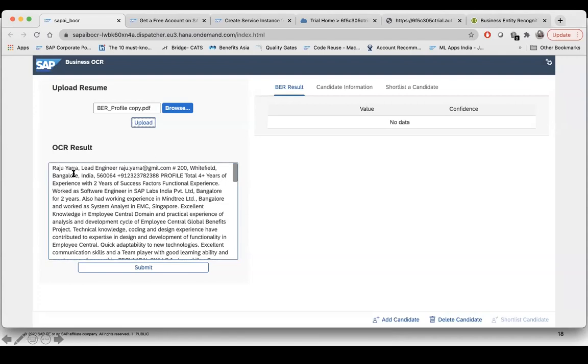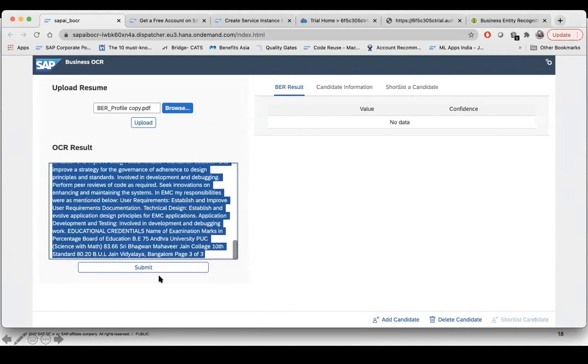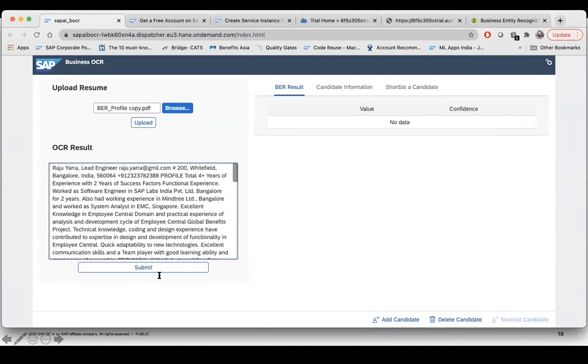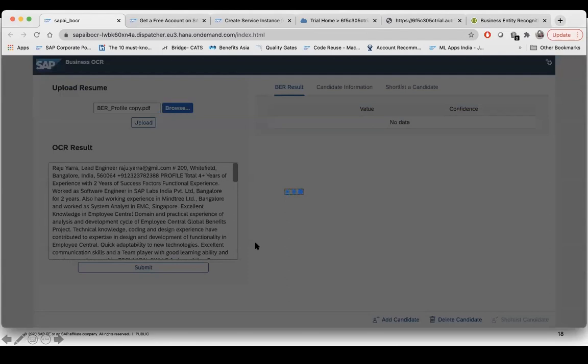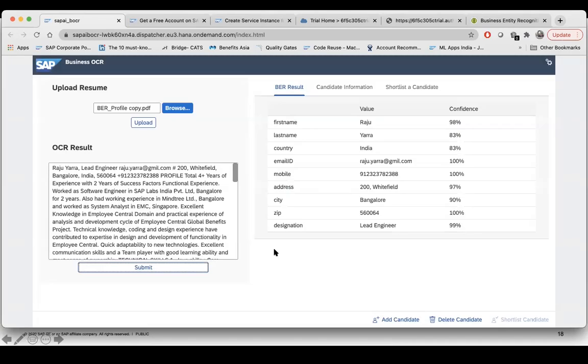So if you see here, I had the resume. I can maybe share it with you guys later. That was a PDF document. It has been processed through the OCR, and we have this information that has been extracted as plain text. Now this would be submitted to BER. And we see that this is the BER result.